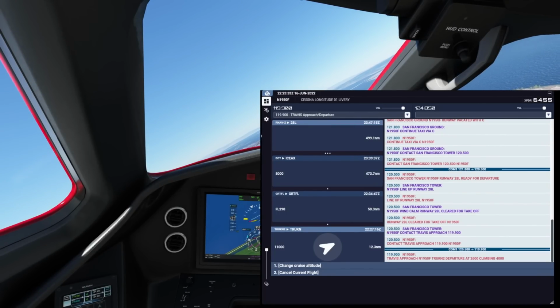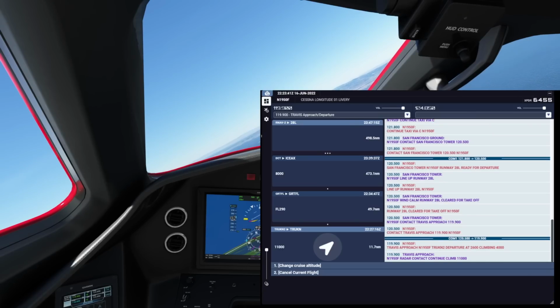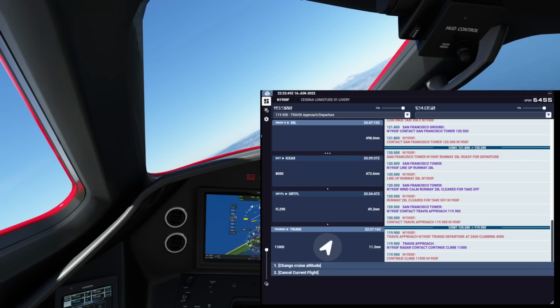Travis Approach, November 1950 Foxtrot. Shooting to departure at 600. Climbing 4,000. November 1950 Foxtrot. Radar contact. Continue climb 11,000. Continue climb 11,000. November 1950 Foxtrot.